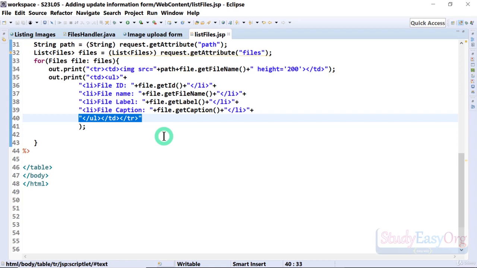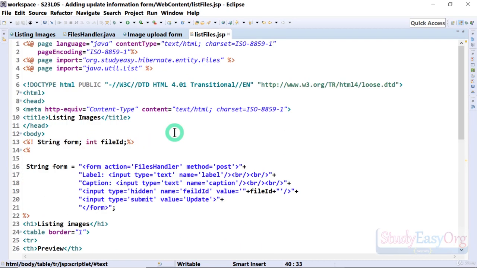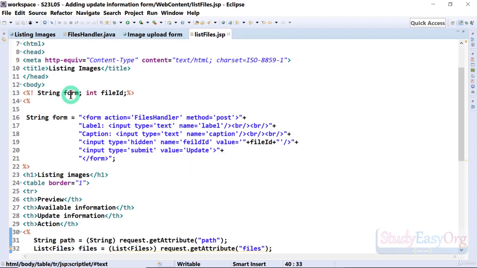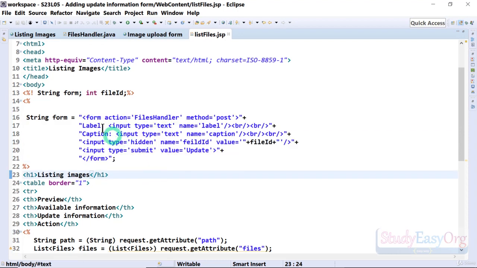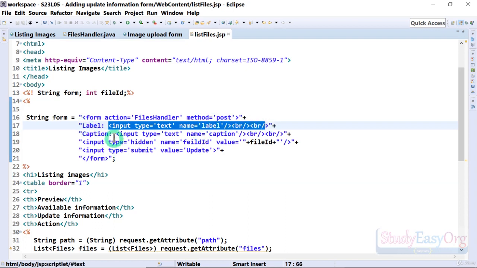In order to get a workaround, a shortcut technique, I have already created a variable by the name of form, and inside the variable I have already added the code related to the form. Let me show you the code. In here the action is files handler, which is nothing but our servlet.